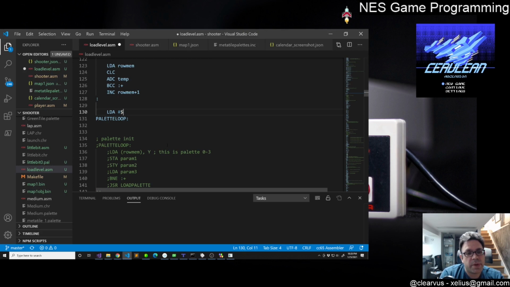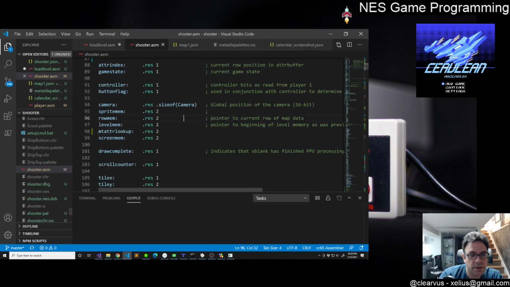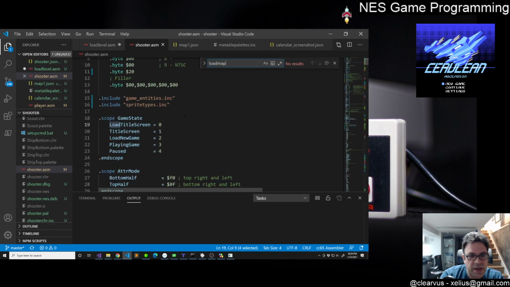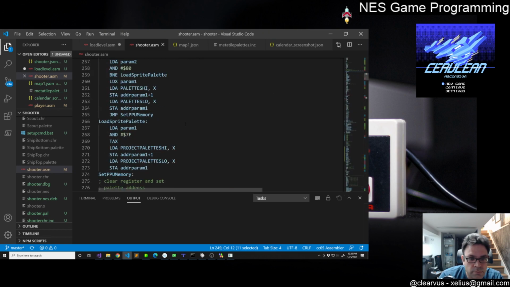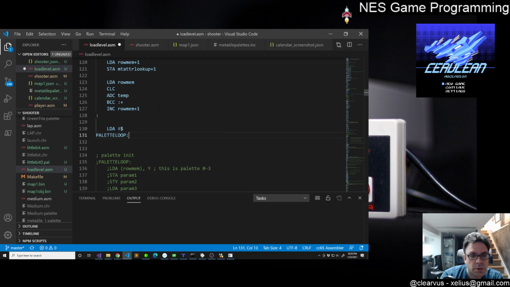I'm trying to remember how to do that. I know how to do it, but I can't remember the address. It is 3F00. Okay. So 3F, and then store it into 2006, load 00.